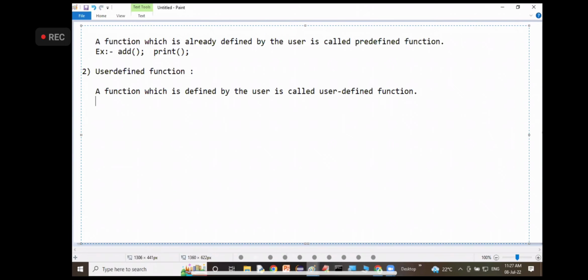Sir, can you give some example? Look, we always start our program with the main function. So main is a user defined function. Or let's say I'm writing my own function add. In the above example, add is a predefined function because it contains a semicolon. But here add is a user defined function because it contains curly braces. Okay, please write down.